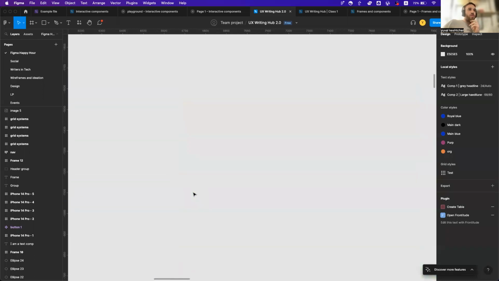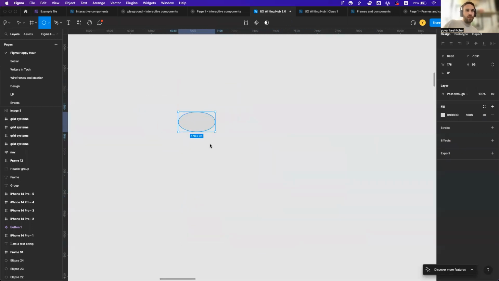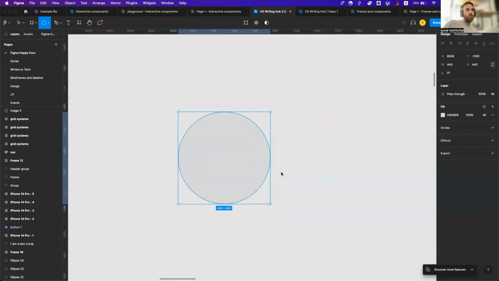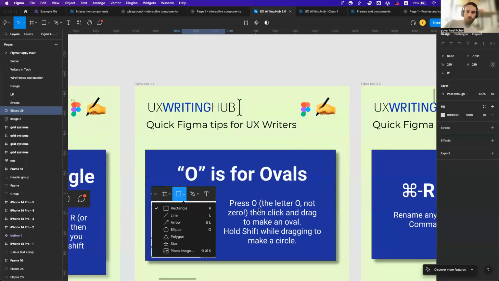So now I'm going to create an oval, and O for oval, and then you can create it. And if I press shift while creating it, it will maintain the ratio. Very, very, very useful shortcuts, okay?